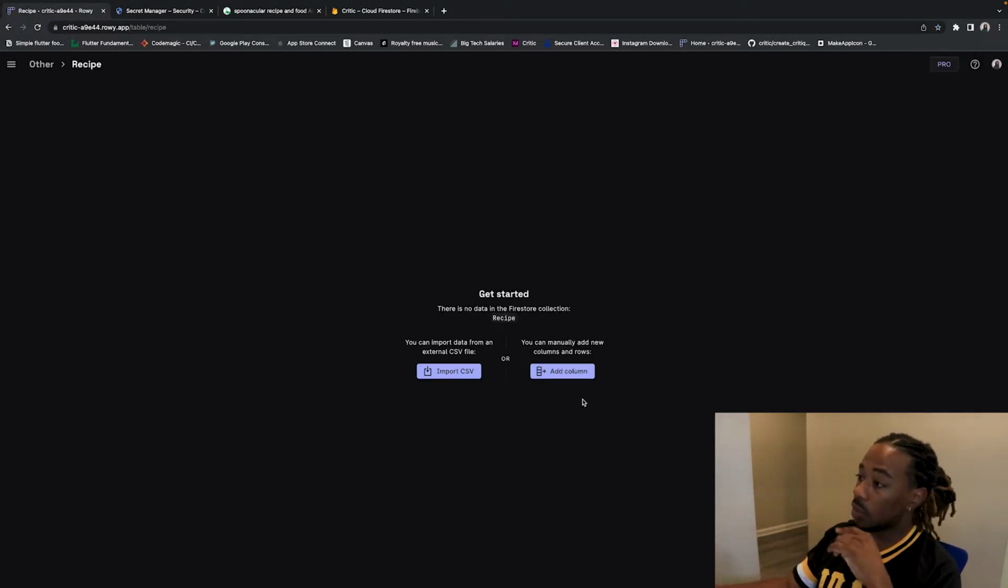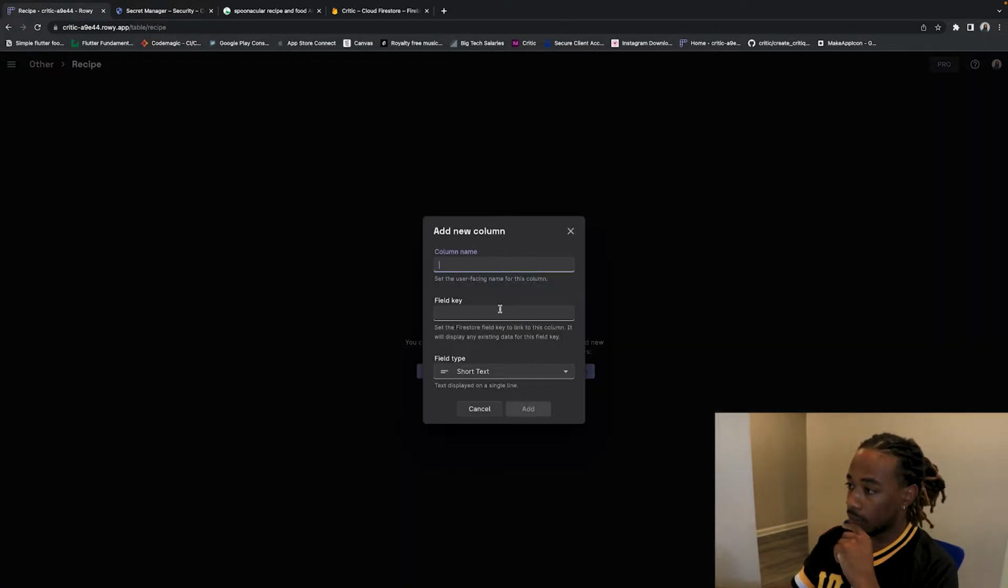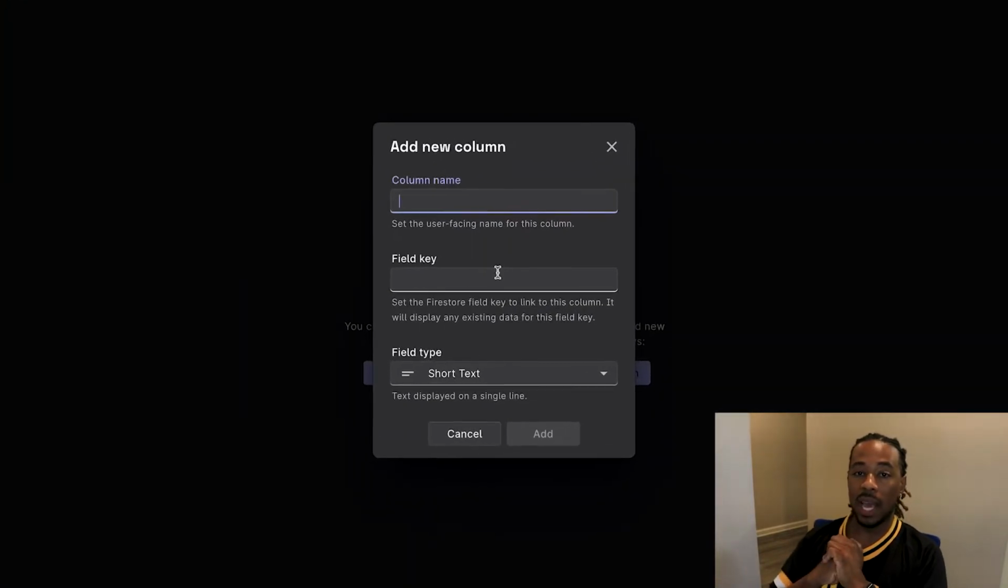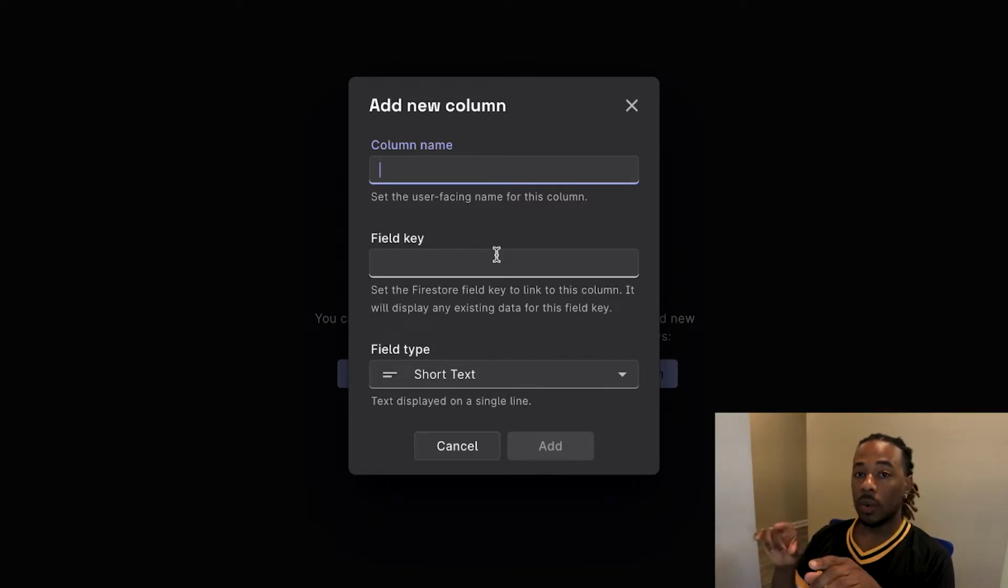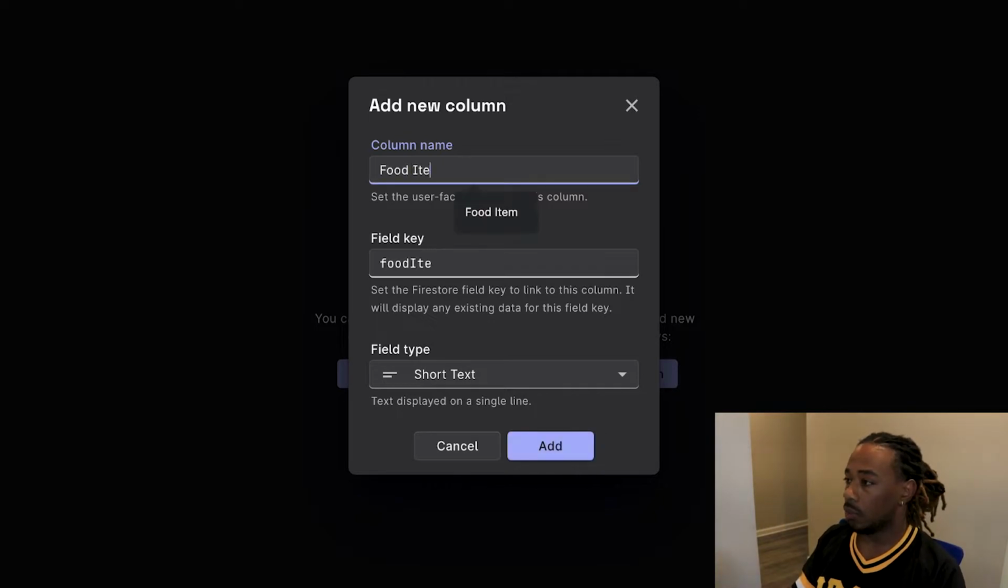Now it's saying that there is no data in the Firestore collection for recipe. Would you like to add some columns? And of course we would love to add some columns because we can't have a database without those. So we'll select add column here. And the first column that we want to add is a column called food item. The food item is going to be essentially the item that we enter to get the recipe. So if we type in apple, that will be the food item, or blueberry, that will be the food item. So we'll call it food item.